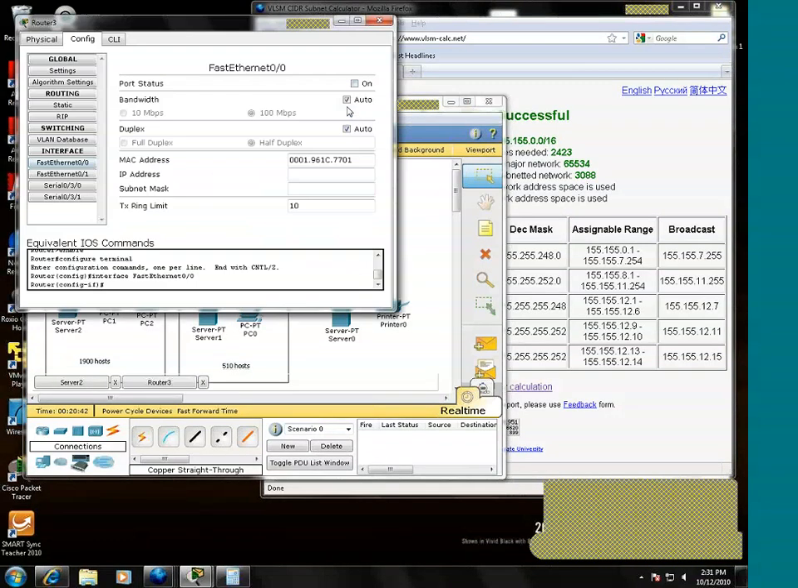The internal interface. What's a good IP address? 8.1, because we're dealing with this range here. What about the subnet mask? Basically, all we have to do is look at this row, 252.